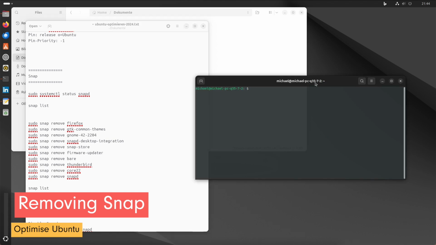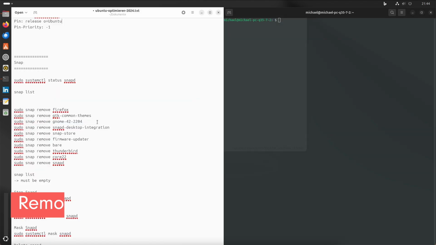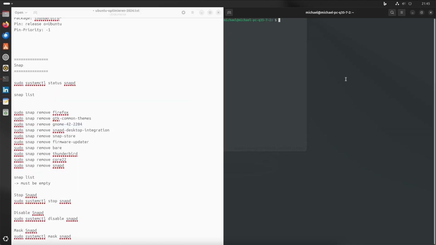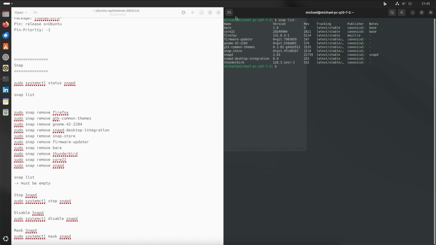Now we want to free our Ubuntu system from Snap. To do this, we first need to get a list of the installed Snap apps. This can be done with the following commands. First, list all Snap packages. Go in your terminal and type snap list.